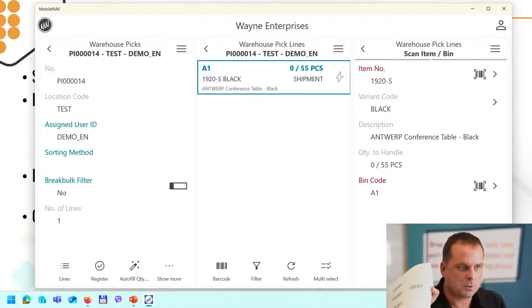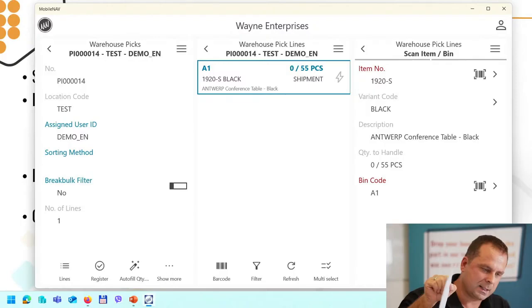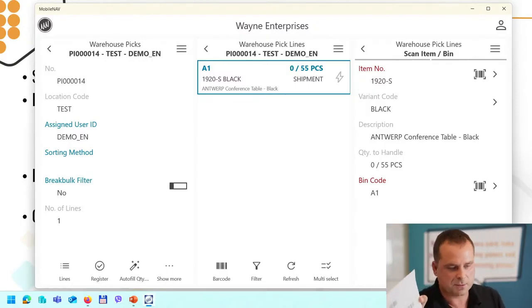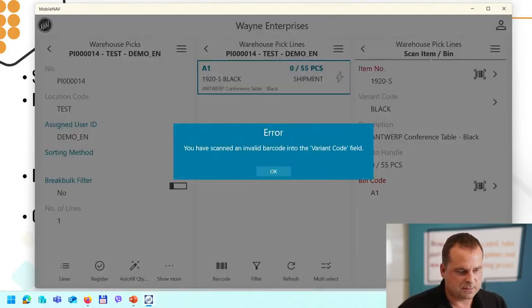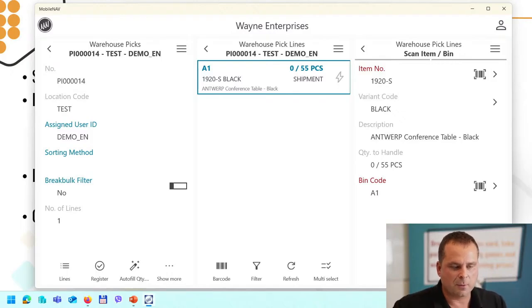And on these barcodes, I'm also having barcodes with variant code black, and also I'm having some barcodes with variant code white, and so on and so forth. So if I just try to scan a wrong one, then you can see that MobileNAV will throw an error that you have scanned an invalid barcode into the variant code field, meaning that the user scanned a white one in this case, and he tried to change the variant code, but since that is read-only, that is not allowed, and that's why it is not allowing to scan this barcode.